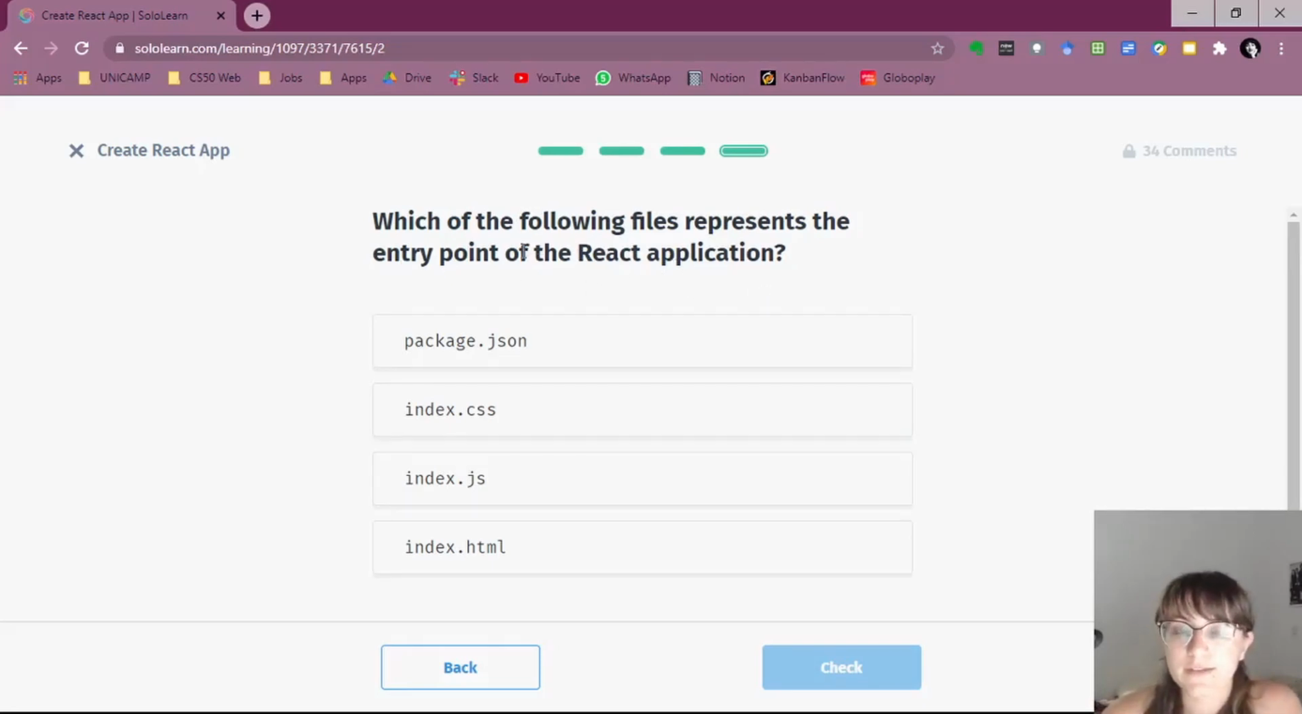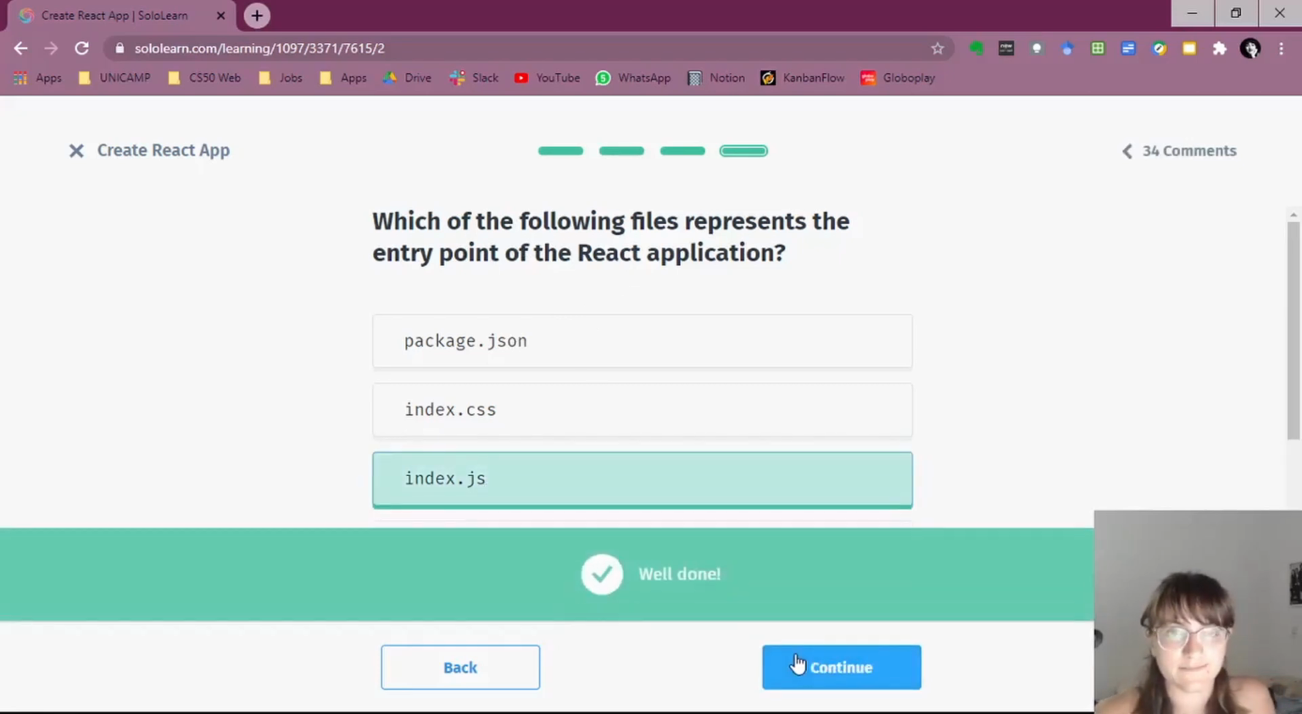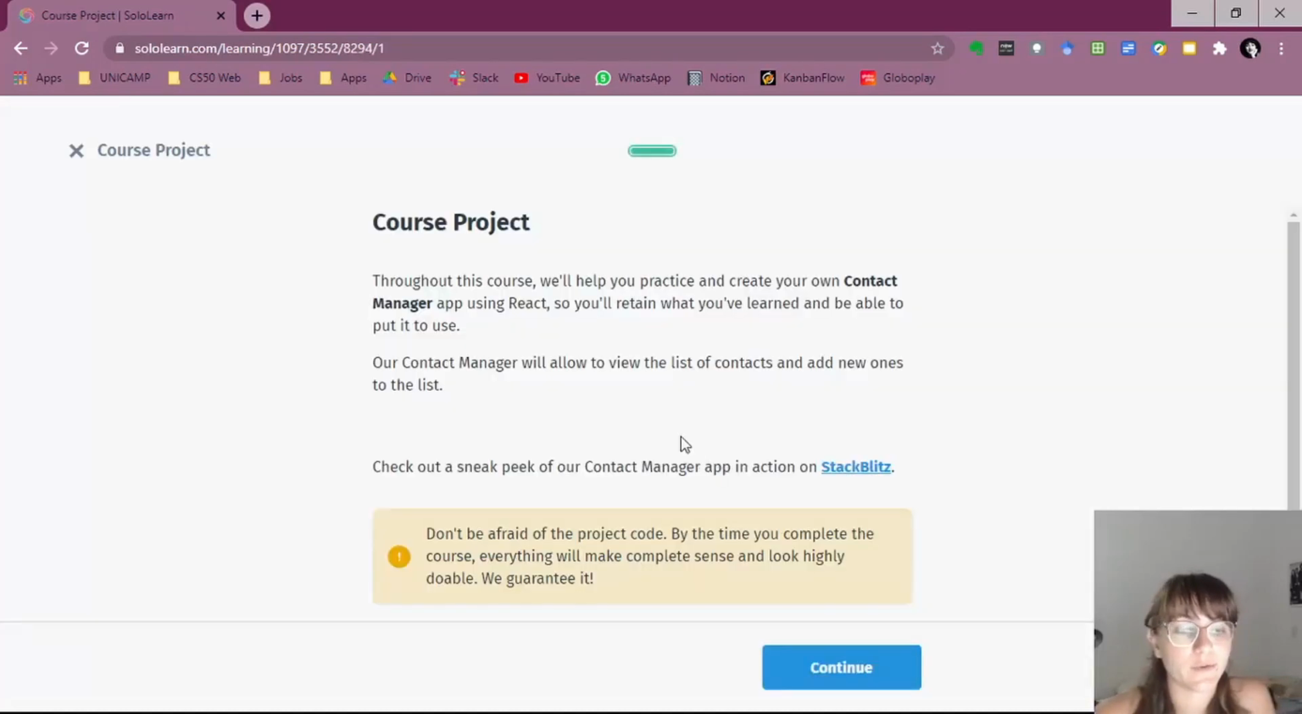So the entry point we are going to be using is the index.js. Okay? It's where we write our code.